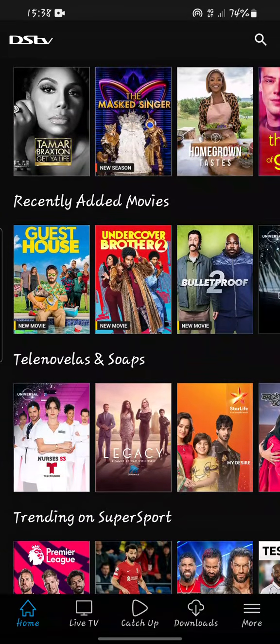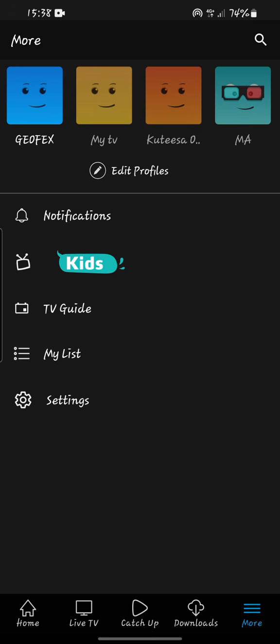So you'll be able to see this interface. It is like this. It will have home, live TV, catch up, downloads, and more. So what you have to do is to click on the more part.